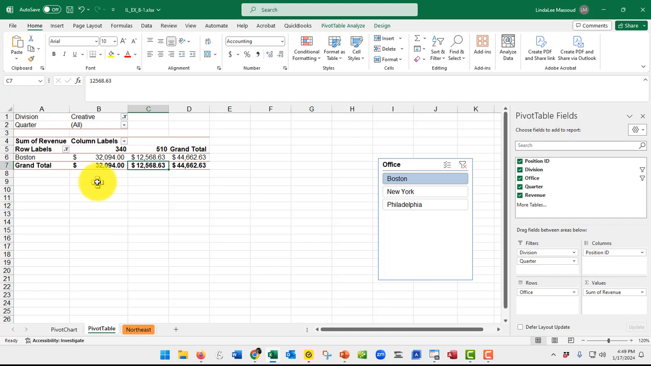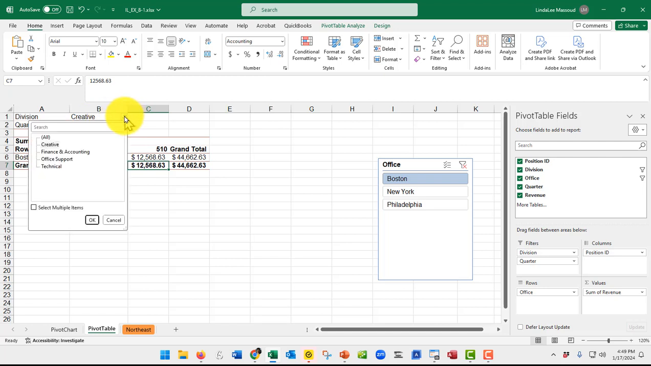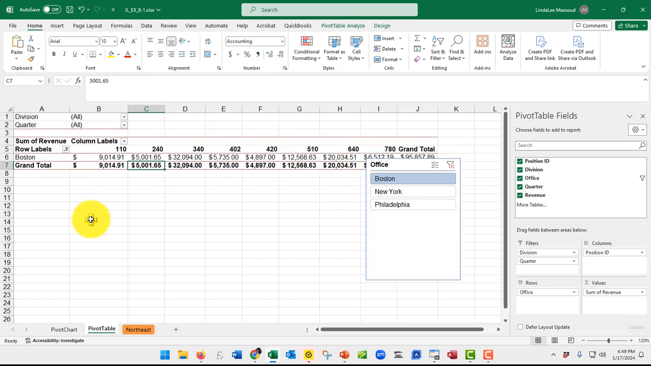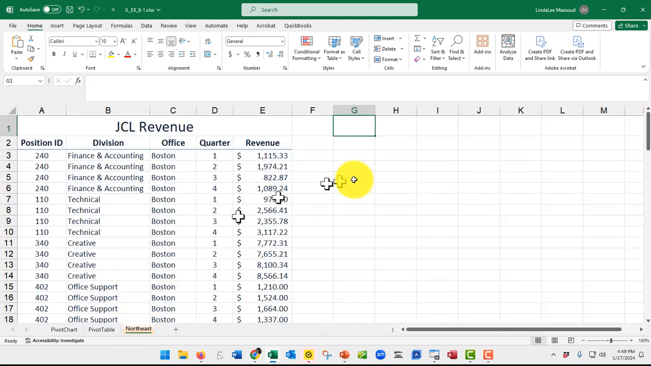So we need to start off by changing the division to all because we want not just creative but everything. And we have all quarters, so we're all set. Now we'll go back to the Northeast worksheet. And we're putting it somewhere, okay?